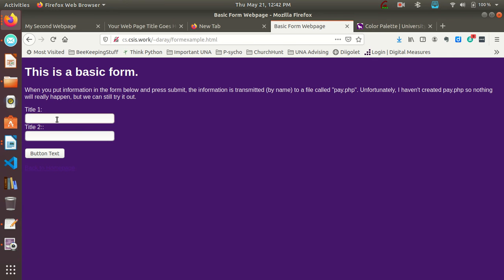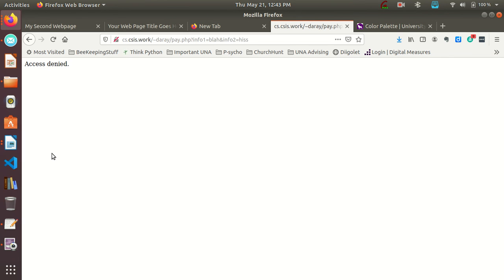So there's a simple form here. Title 1, that's the title of this text box. Title 2, that's the title of this text box. I can type stuff in. Blah. Hiss. And then a button that when I select it, nothing happens.